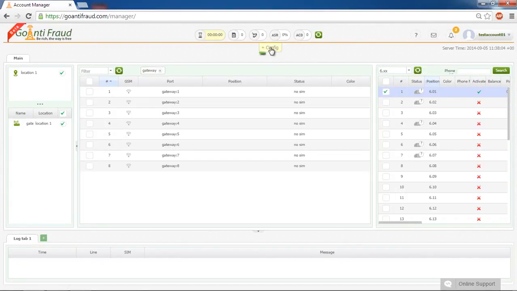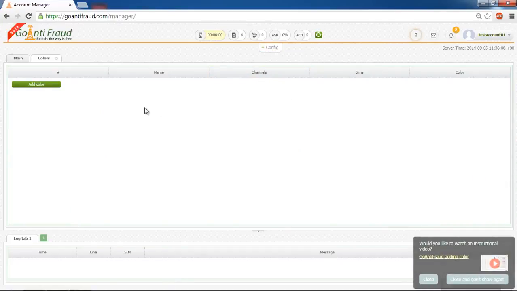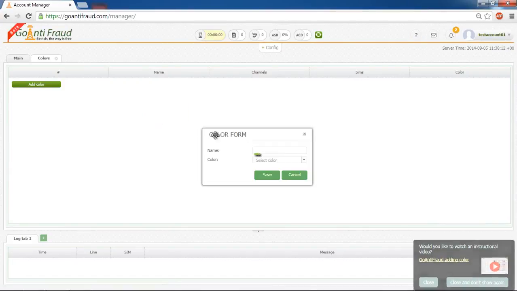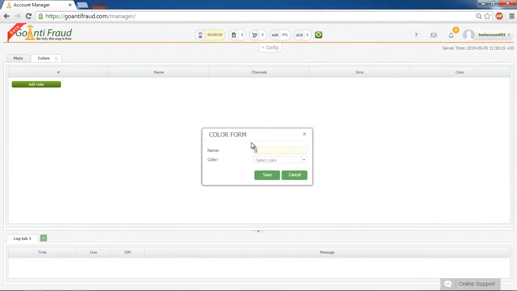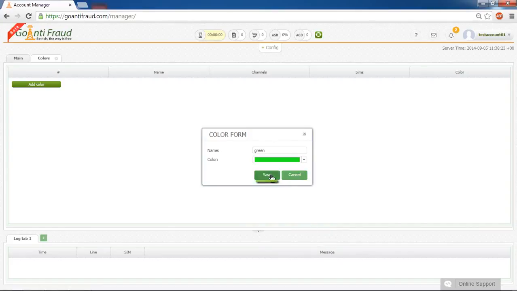To create a color, open Config menu, then choose Colors. In the window that appears, invoke the contextual menu with the right mouse button click on Add. In the first field, we write the name of the color. In the second field, we choose the color. When the palette appears, select the desired color and shade. Click OK button. Then save.